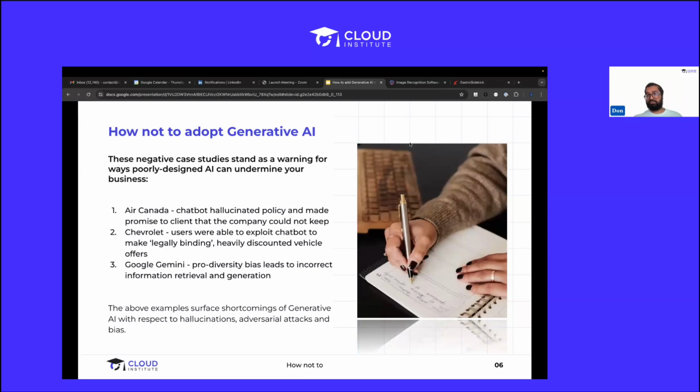So we looked at some positive cases. Let's look at how not to adopt generative AI. So these are some learnings where the project didn't go as planned. And we're talking about Air Canada, where they had a chatbot hallucinate a policy. A hallucination is something that is not within the data it's working with, and it's something that it just made up on its own. So the chatbot hallucinated a policy, which then Air Canada couldn't uphold.